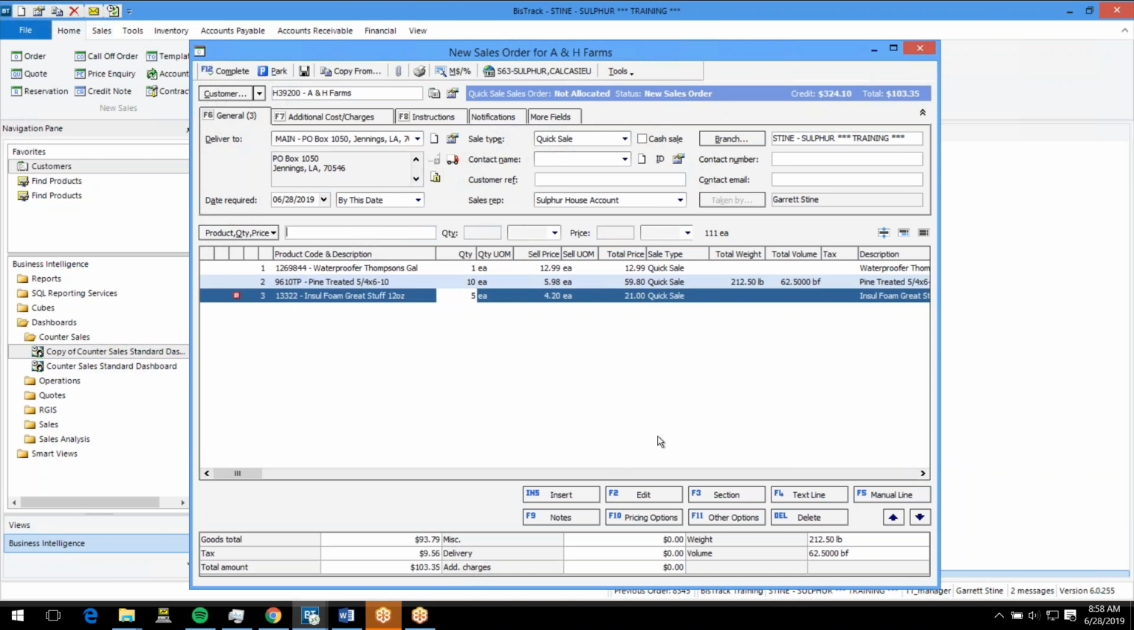One thing I want to point out here is you'll see the letter P next to the item for Great Stuff. And that's indicating that that item is on promo. So the next item that they're going to need is a 20-foot laminated beam.